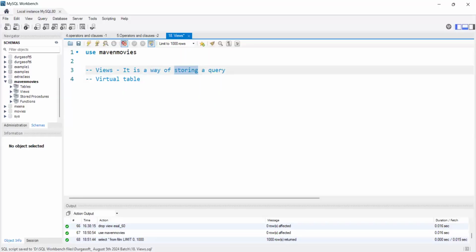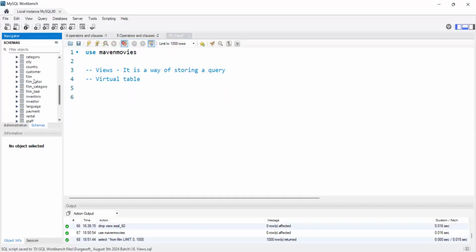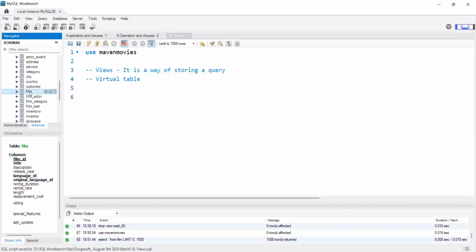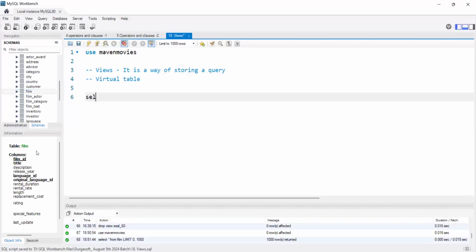Let's solve some examples first, then you can understand, and after solving some examples I will tell you why we use views and discuss some more points at that time. Before that, let's solve some examples. I already activated my Maven Movies database, and I have many tables in this, as you all know. I'll just display the data of film first. Select star from film. I'm executing this.